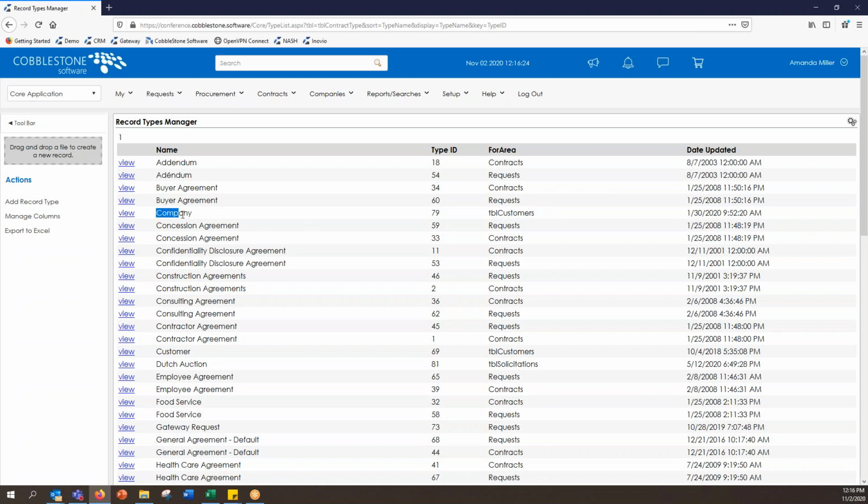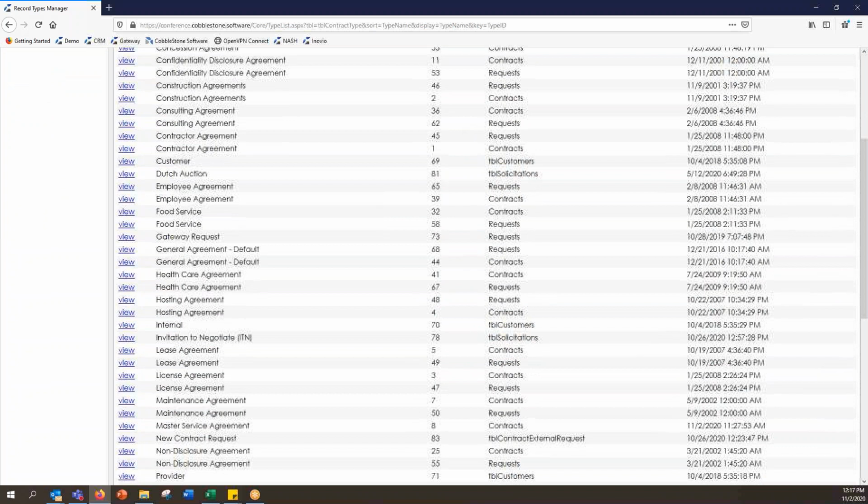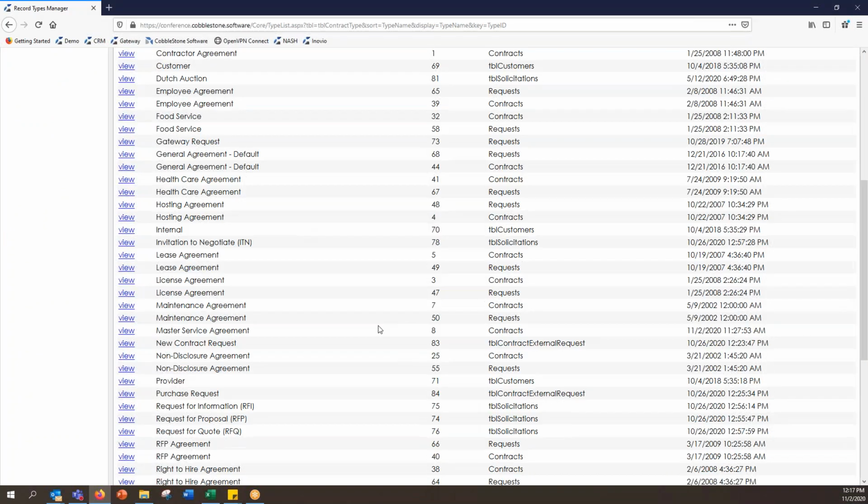So this is where you see the example of company, that applies to the customers table. Same with customer here, that applies to the customers table, and so on. So what you could do if you did need to make any changes here, so let's see, I know I was using a lot of master service agreements, so let's use that.